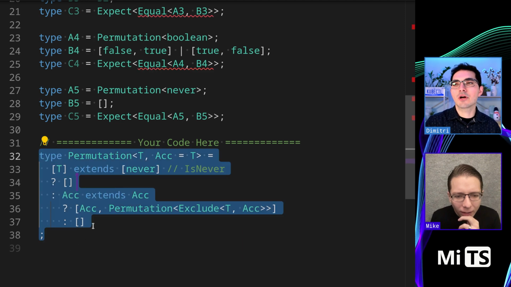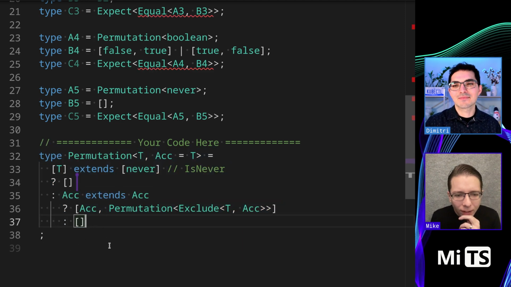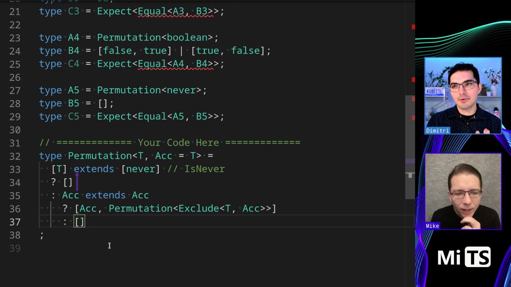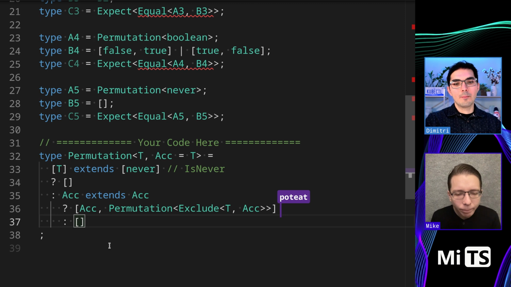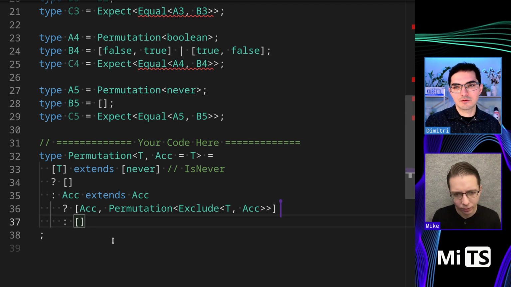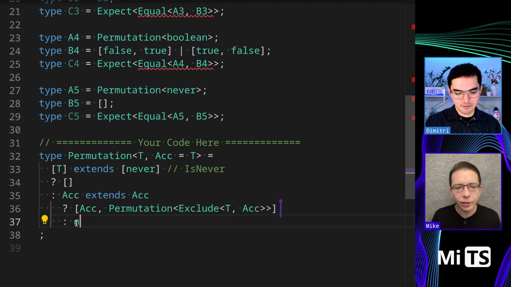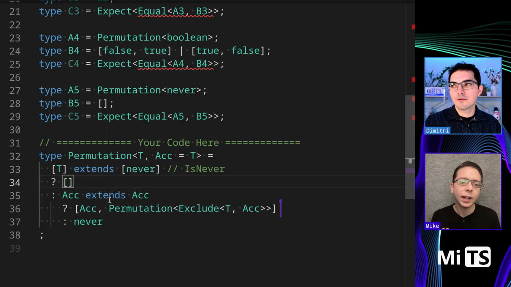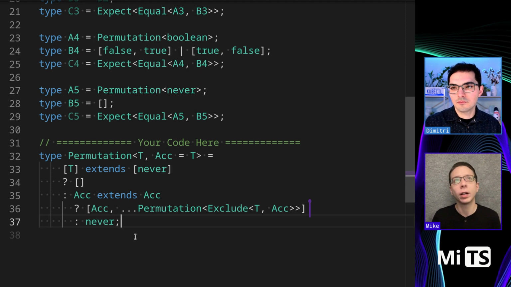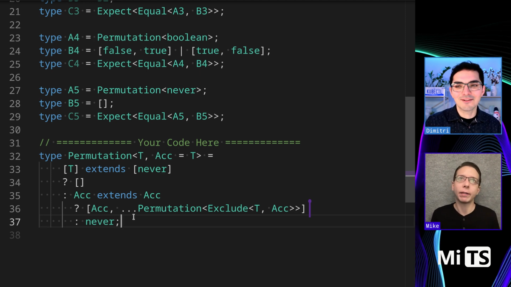Oh, because we need to return. Okay, so here's where we were. Accumulator extends. That would happen in the case that we're done permutating, like the base case. Ack extends ack. I guess ack won't extend ack, because once we're done we've excluded everything. Never, right?